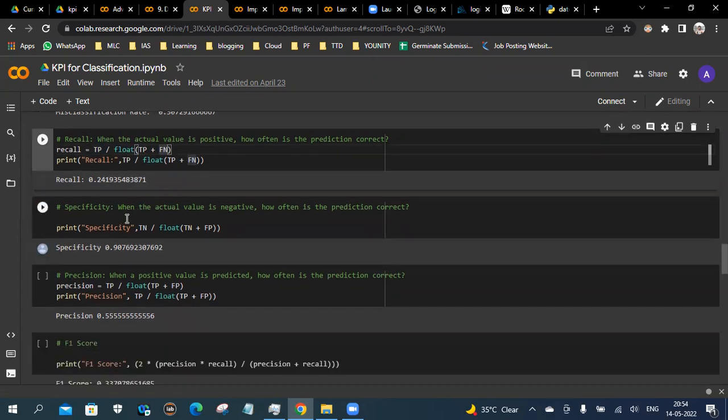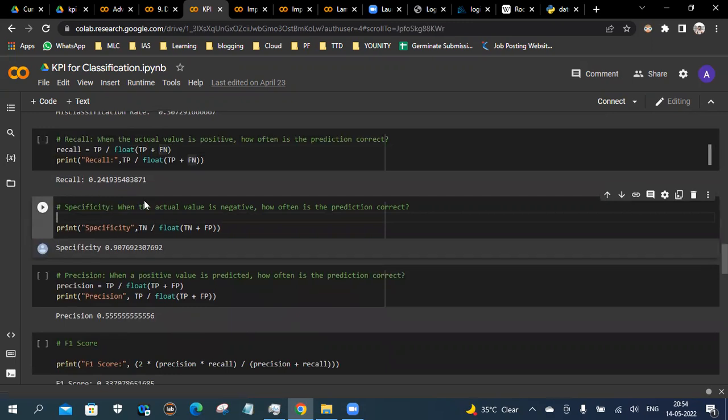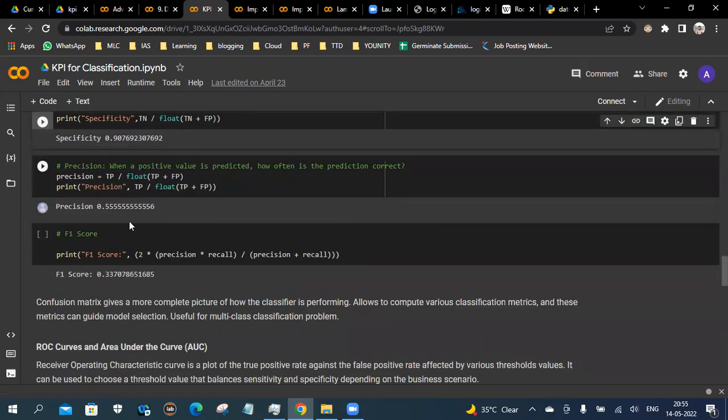Specificity is also the same part, I can say, but in terms of whatever the actual value you have, that is going to be positive. Remaining everything is the same. So precision is also the same part of the recall. Here we check the prediction, the positive results, whether they are predicted correctly or not.